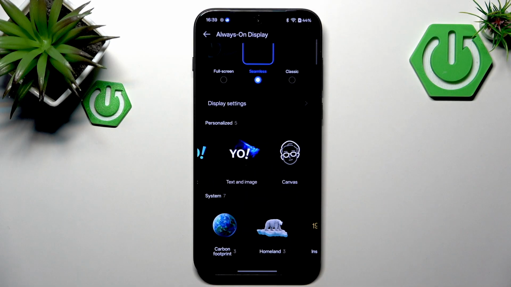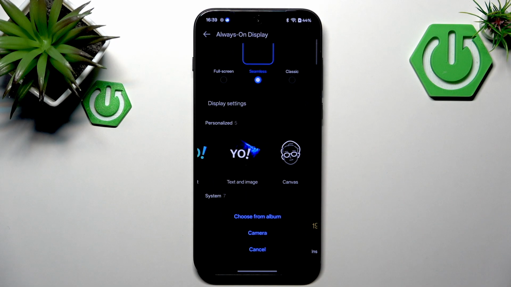And the last one is Canvas. I feel like this is the best always on display theme, because it creates personalized, unique silhouette depending on the photo that you provide.